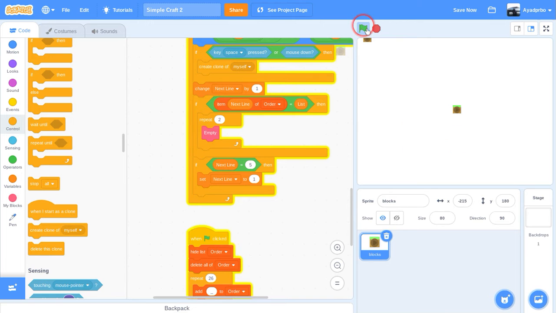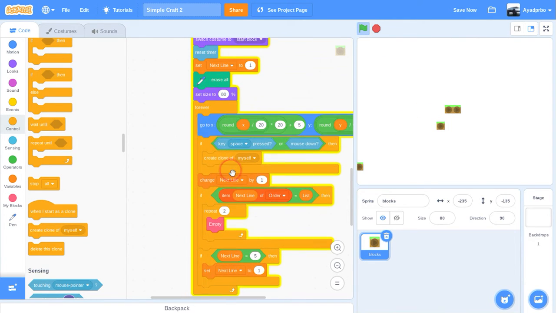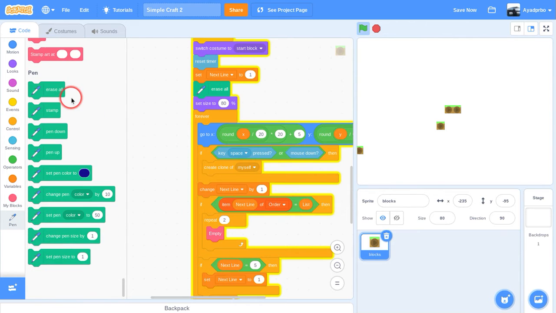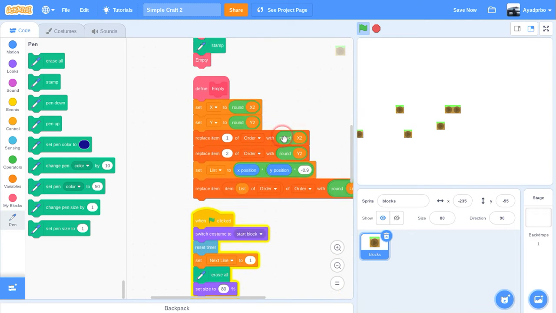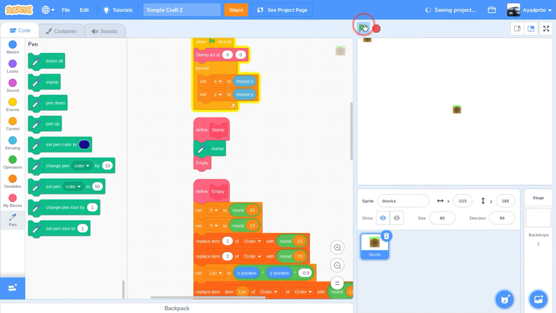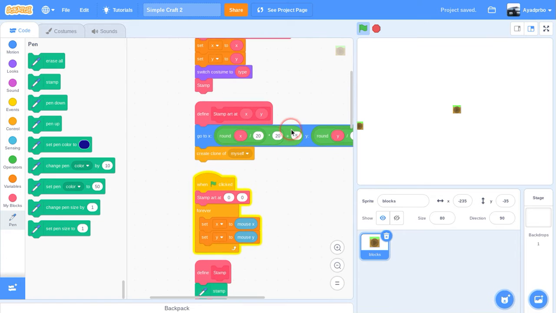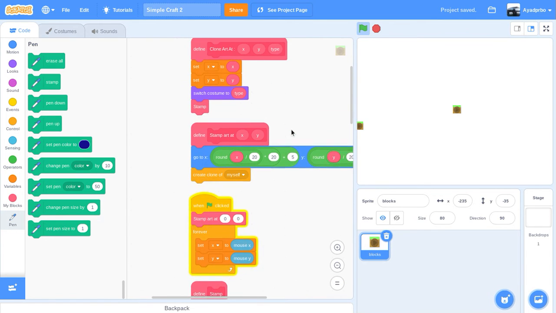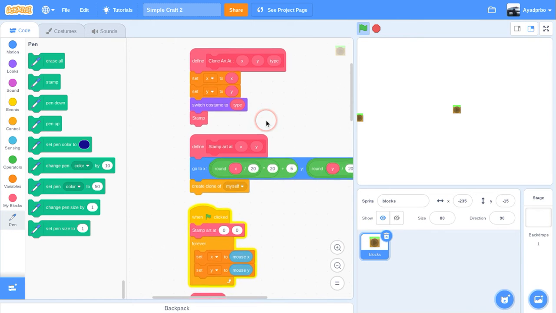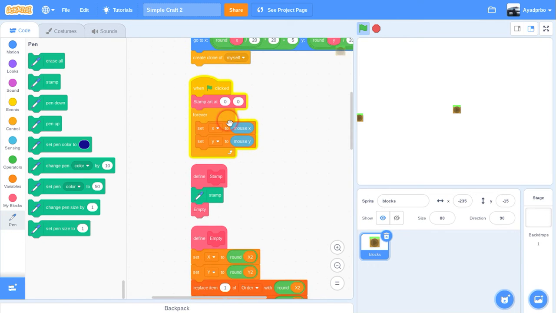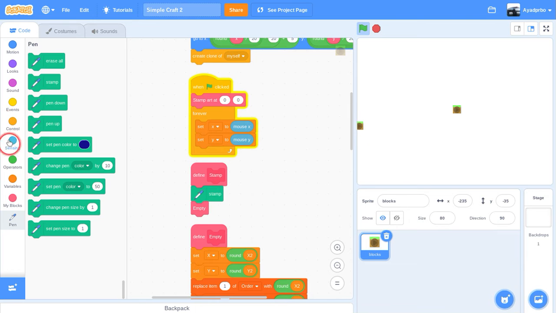Then let's press the green flag, it's clone, and let's go to pen and click erase all. See, we got it. So we will click the green flag. We fixed the thing that we need. There. The next step, we will need to use stamp art.